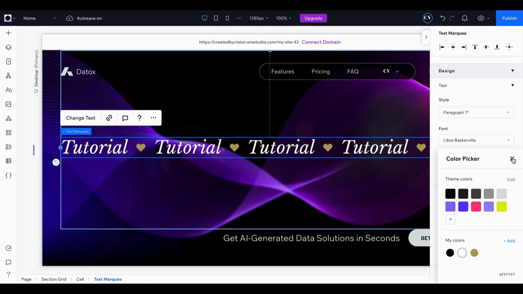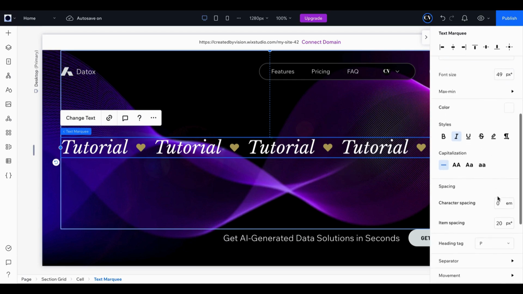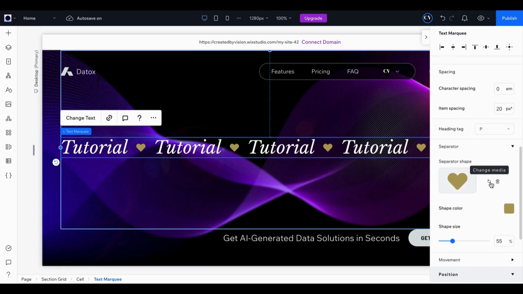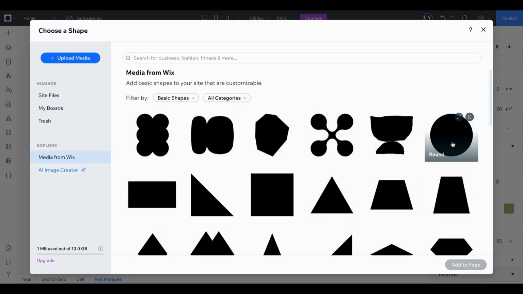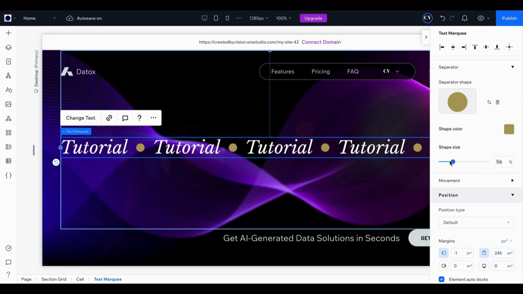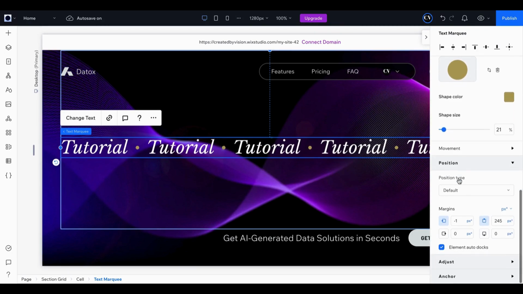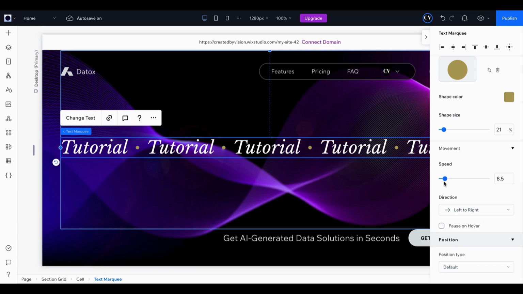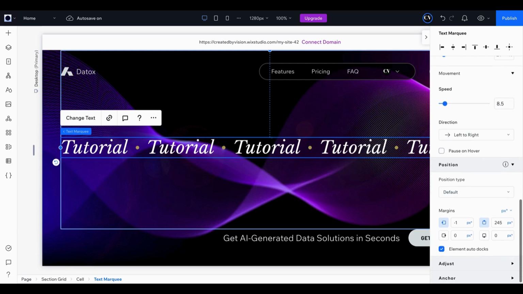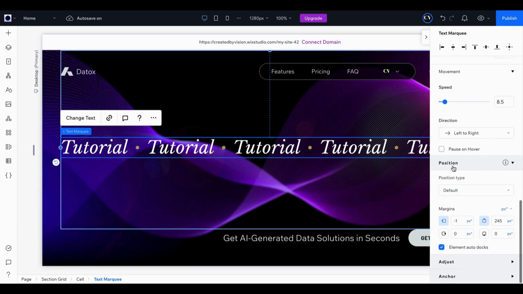Then you have color, spacing, and the separator. We can change the heart to another shape such as a circle. And then using this toggle, we can change the size. You can change the speed and determine if you want your text to move left or right. If you'd like, you can enable pause on hover. You can adjust the margins, which are the distance between the element and the edges it's docked to.